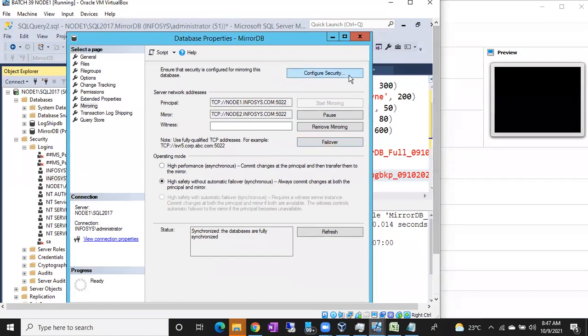So you can see mirroring is successful here. High performance asynchronous mode. High safety without automatic failover, that is synchronous mode. High safety with automatic failover is disabled. Why, guys? Why was it disabled? There is no witness server. You can see here, it requires a witness server instance, commit changes at both the principal and mirror if both are available. So if I had a witness server, this would also be enabled. I don't have a witness server, so that's why the third option is disabled.